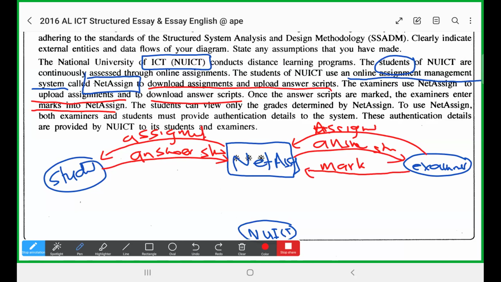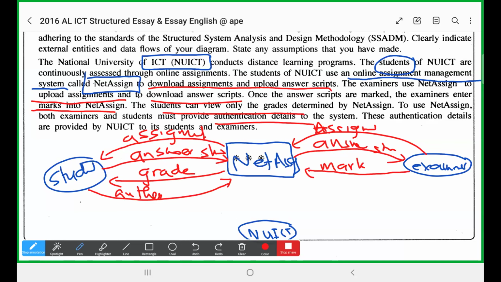Not marks. Student can view only grades. So the student can see grades. And to use NetAssign, both examiners and students must provide authentication details. Actually, this should be the first one. Authentication details, and authentication details.